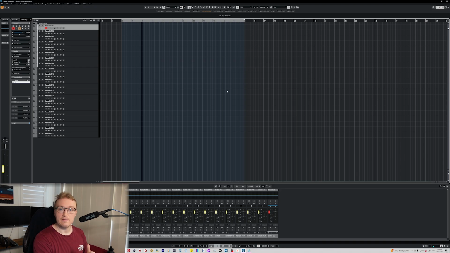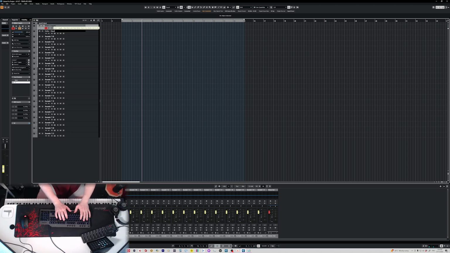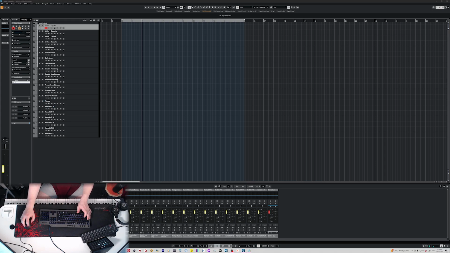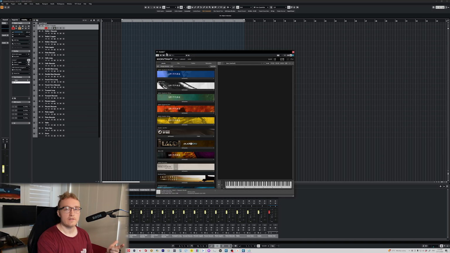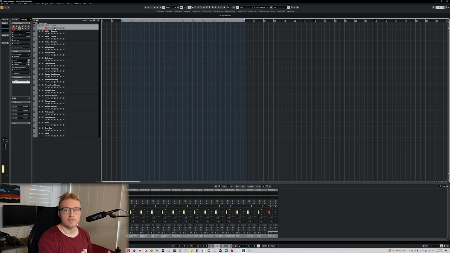So we'll start by quickly naming all of these tracks with what we want to have assigned to them. So we've got everything named, now we're going to add all of the instruments to these tracks.